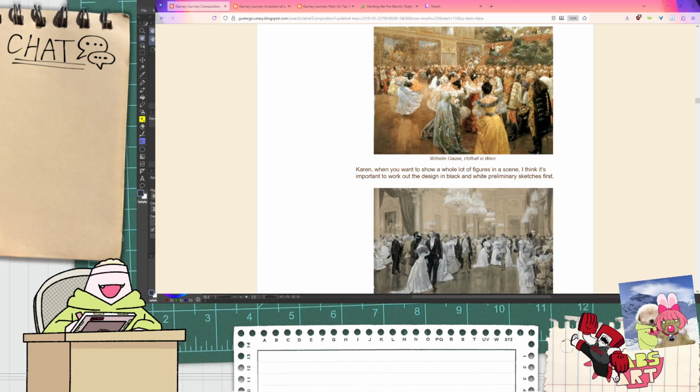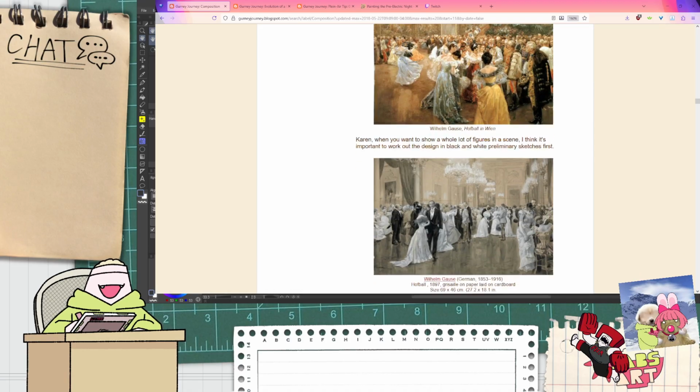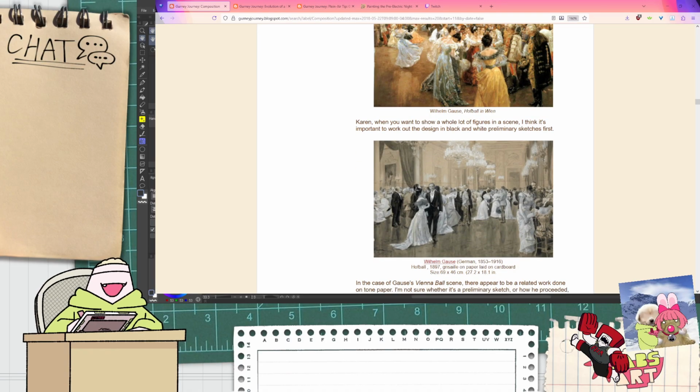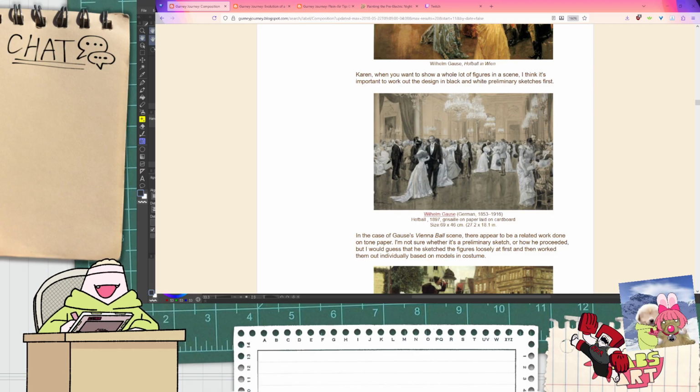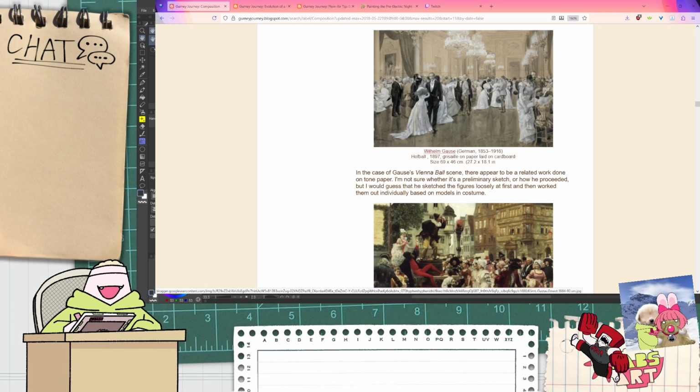Karen, when you want to show a whole lot of figures in a scene, I think it's most important to work out the design in black and white preliminary sketches first. In the case of Gauss's Vienna Ball scene, there appears to be a related work done on toned paper. I'm not sure whether it's a preliminary sketch or how he proceeded, but I would guess that he sketched the figures loosely at first and then worked them out individually based on models and costume.